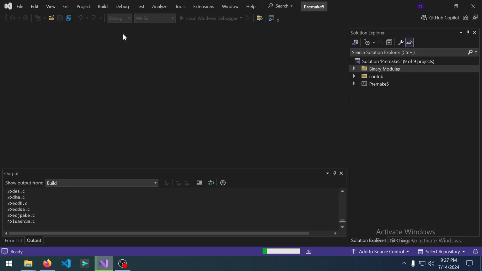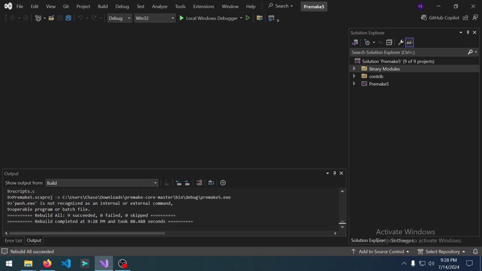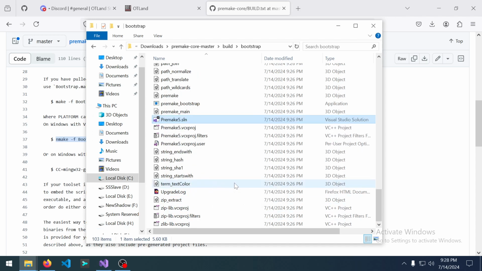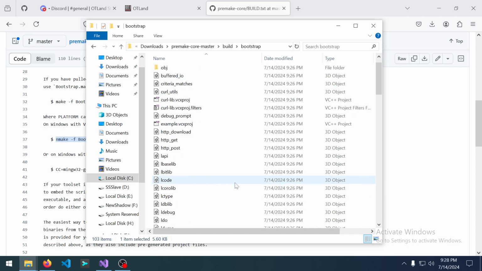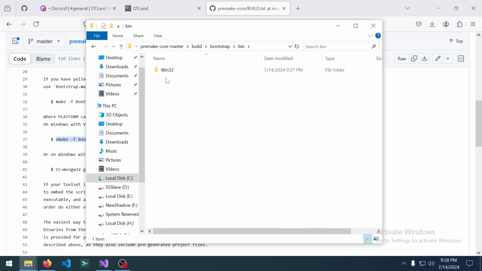Rebuild. Oh, it looks like it rebuilt all of those. So I guess we probably already built it. That step right there might have been extra. I think it was already generated.